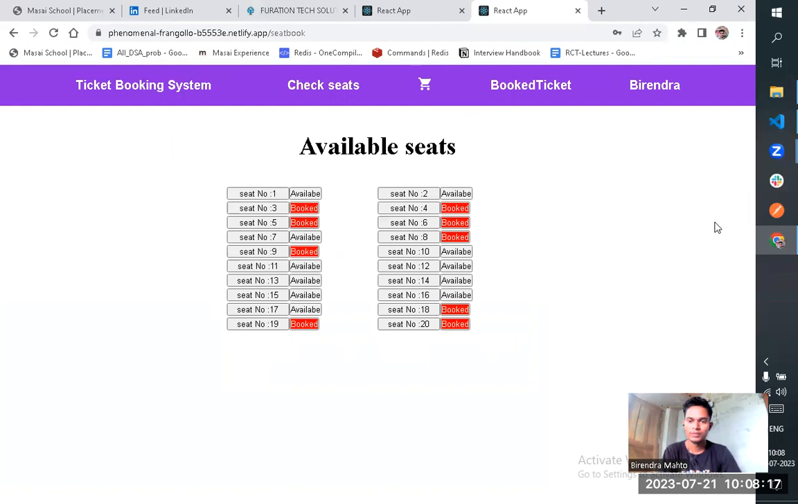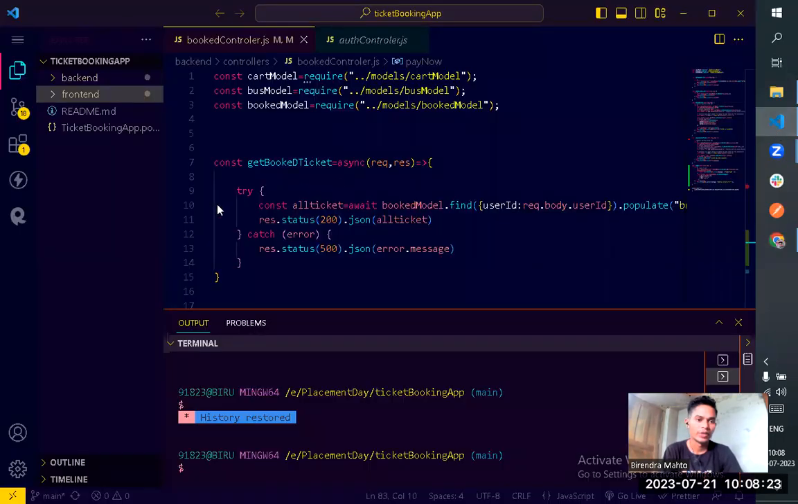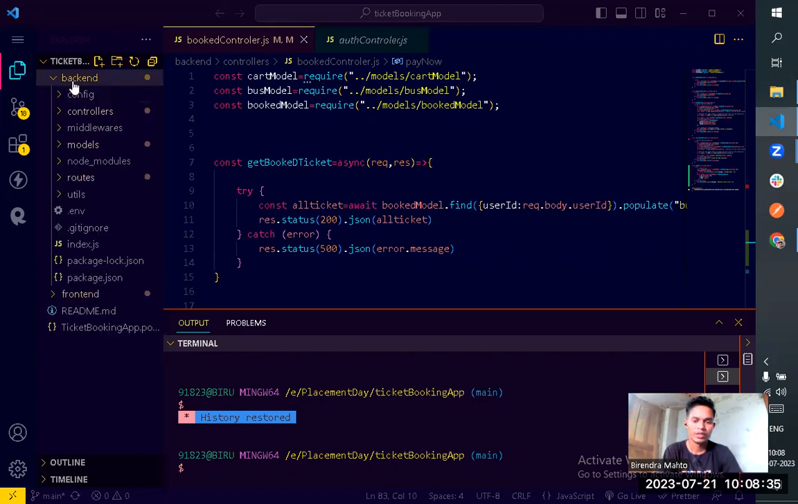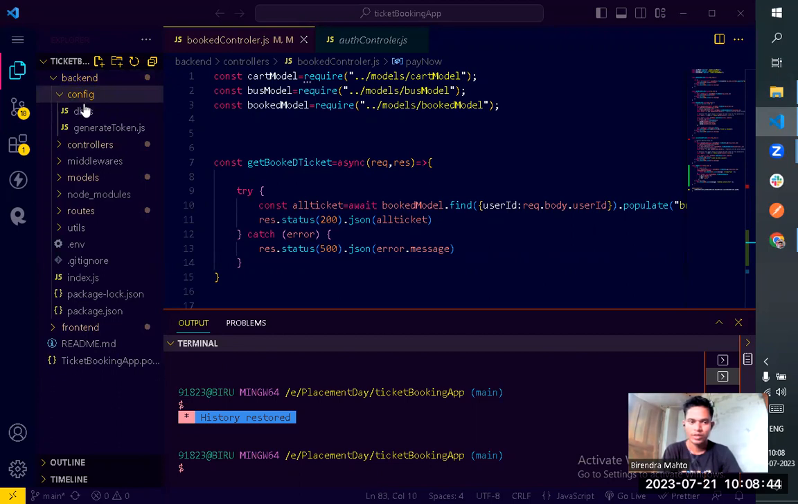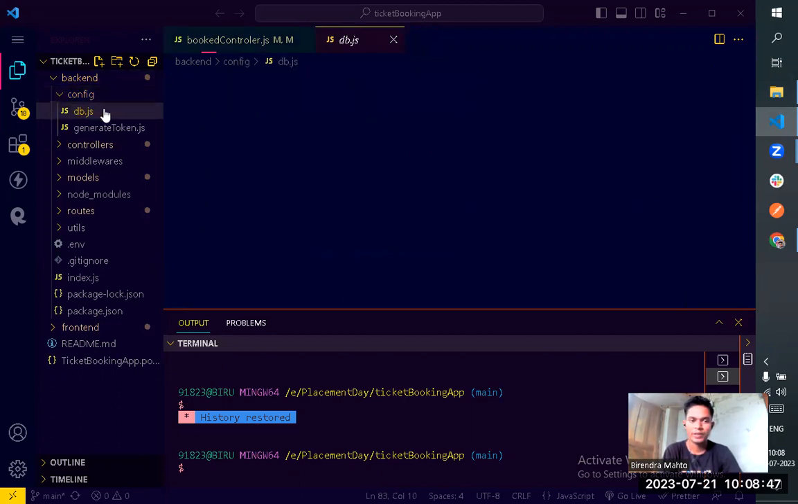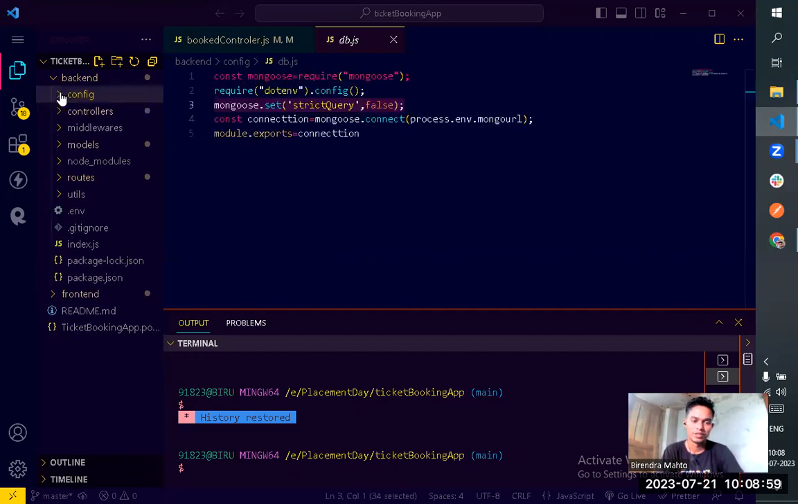Yeah. Now come to the code base of this application. Here, first I implemented the backend, and after that the front end. In the backend, first I want to share my code base. I use MongoDB for storing the data that we require. So this is the configuration file. In the configuration file, I give the database connection and generate the token, and I follow the MVC structure here.